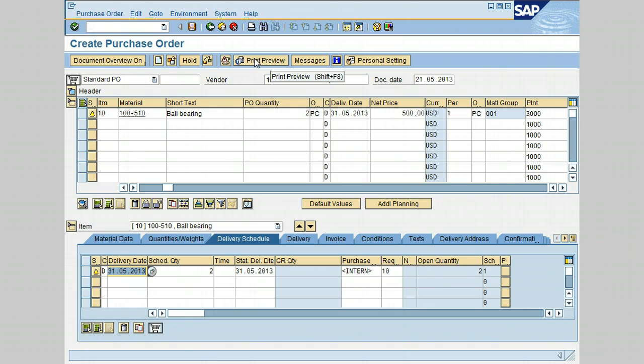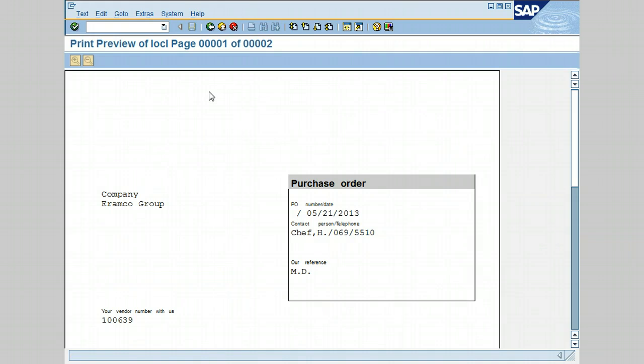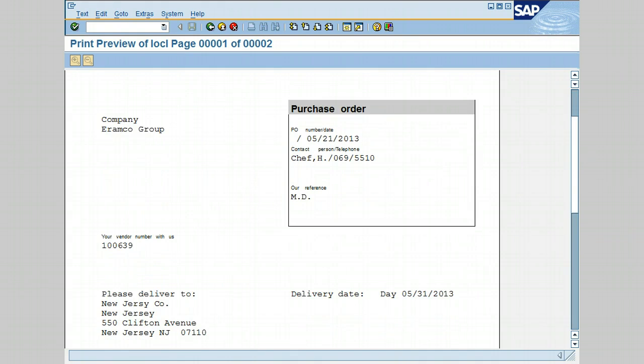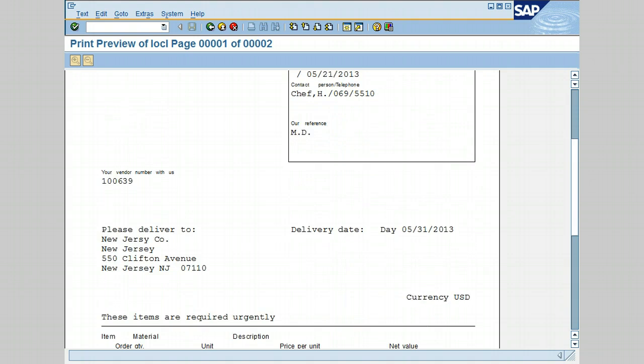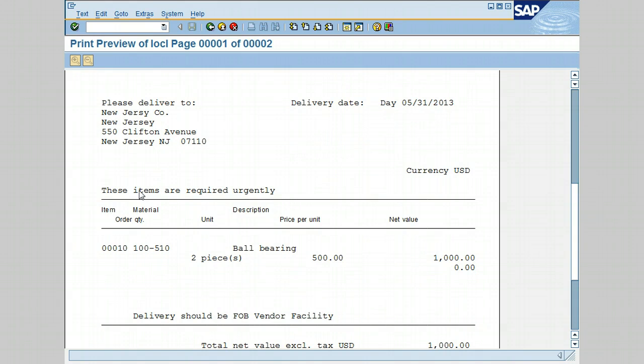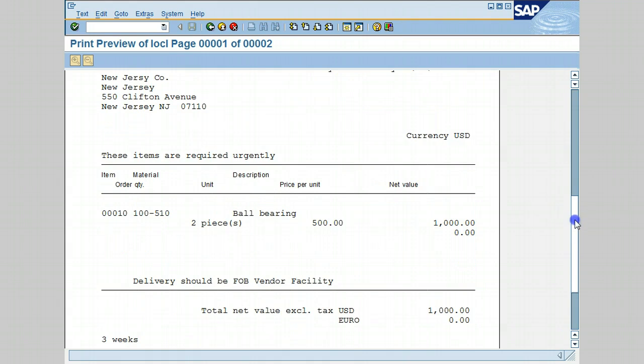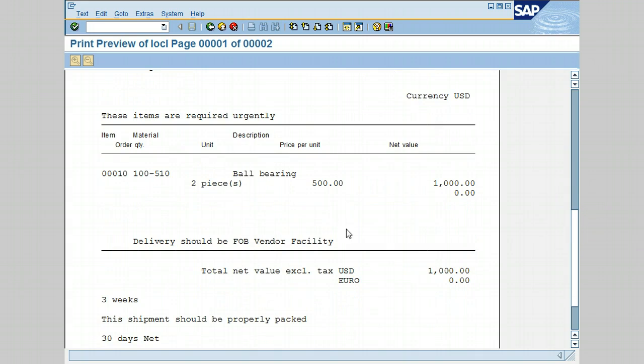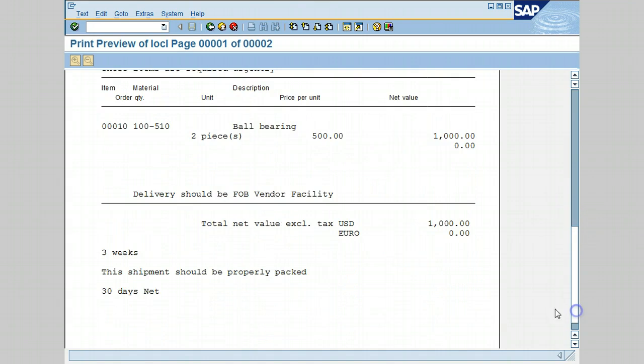So let's select the print preview icon. The purchase order now is displayed in the print preview mode. You could browse through it. Purchase order number, the vendor number, delivery address, terms and conditions I have added, the items are required urgently, the quantity, description, price, total, also additional terms and conditions.